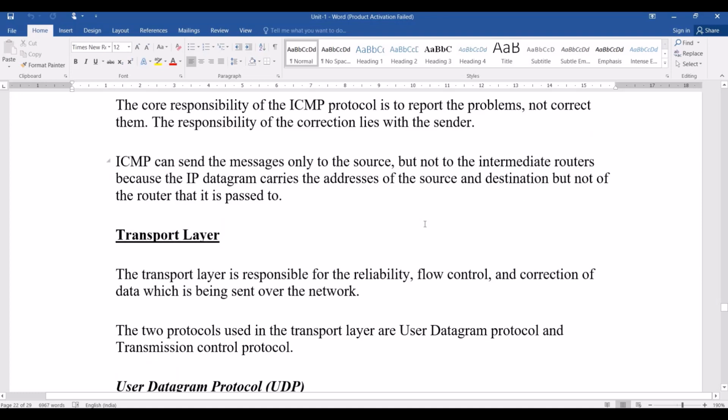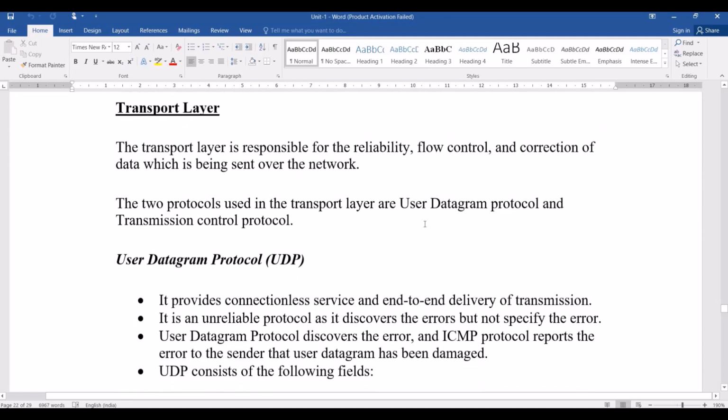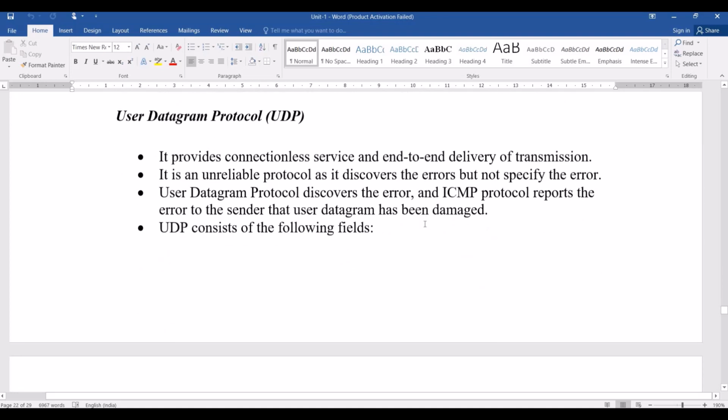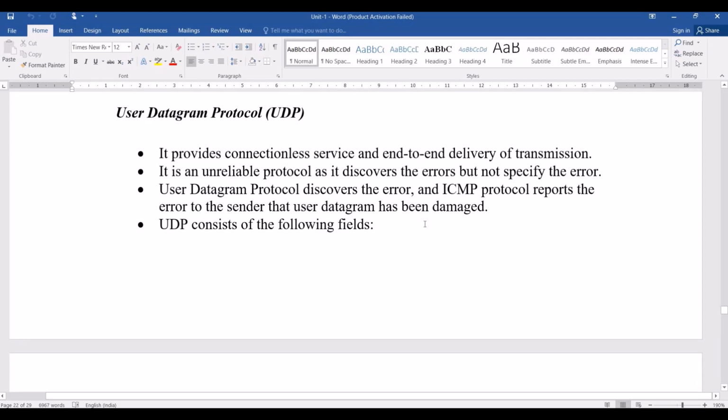So ICMP is working in this, and then the transport layer, no need to explain, but User Datagram Protocol is under the transport layer. So it provides connectionless, end-to-end delivery of the transmission, meaning not secure. Connectionless, it is an unreliable protocol, and it discovers the error but does not specify the error. So it knows the error but it cannot correct it.